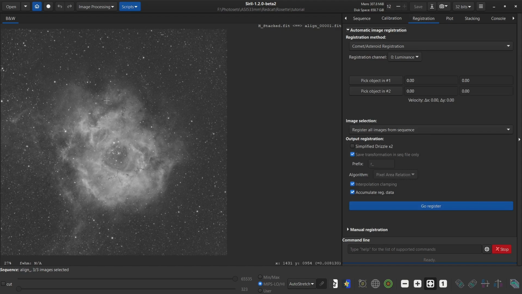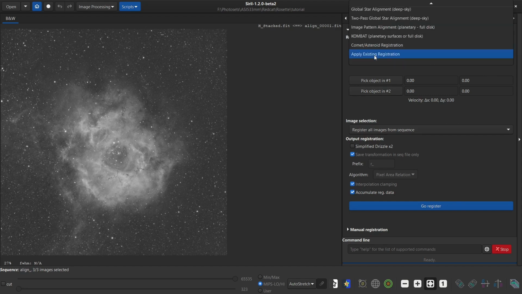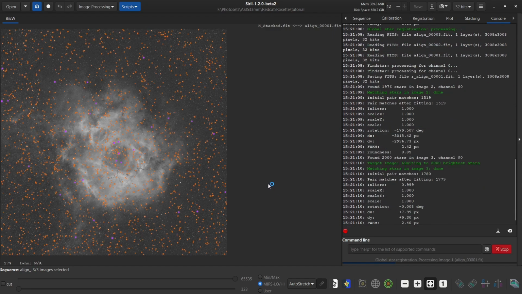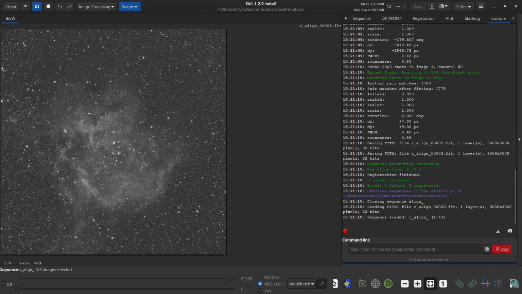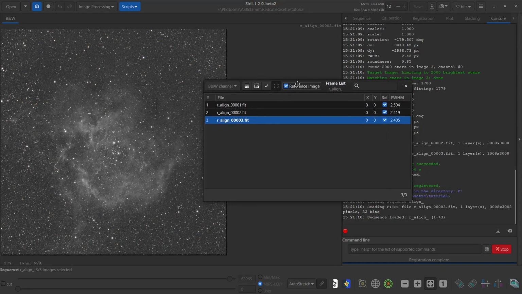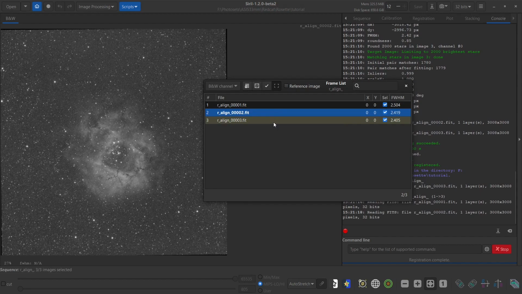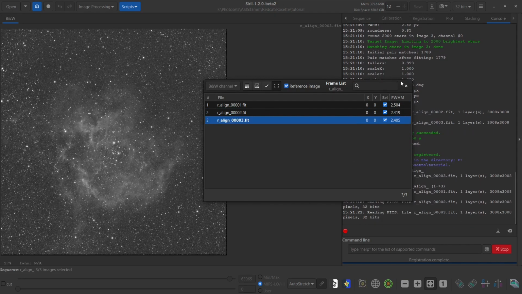Everything was done. All we have to do is register these three images to each other because when we start combining channels, they have to be matched. So we are going to go with global star alignment. Good to go. Okay, so now we should have three registered images. There's the oxygen and the sulfur, so they're still in alphabetical order.